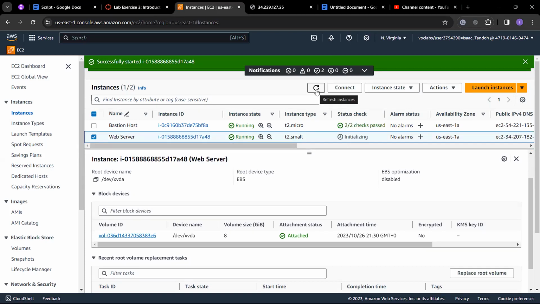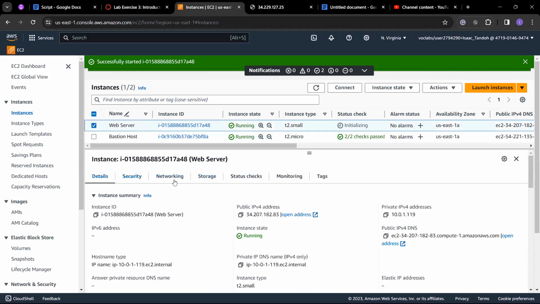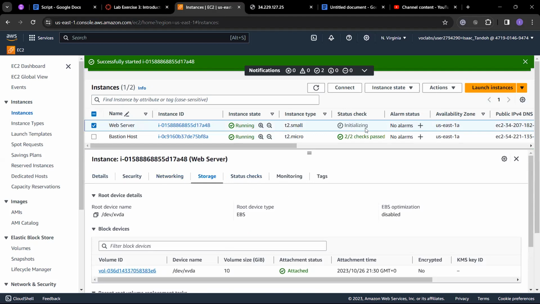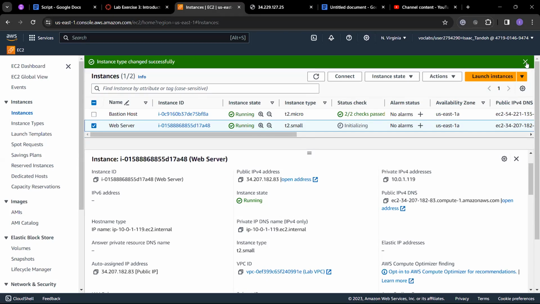I've started. It is initializing. Let's give it some time. We should see the changes effected. Okay, so even though it is not done, we can see that the volume size has changed to 10. Let's go to the details and then we'll see that the instance type has also changed to T2 small, right? Now there is one thing. Okay, let's test the termination protection that we activated. Okay, they're still initializing. So let's go and explore some other things before we come back.